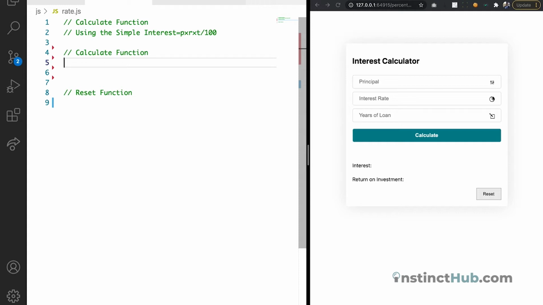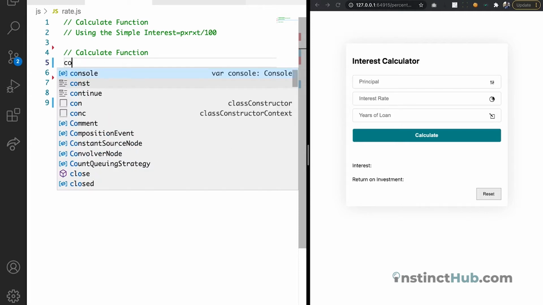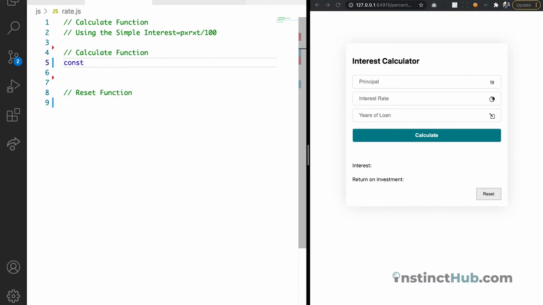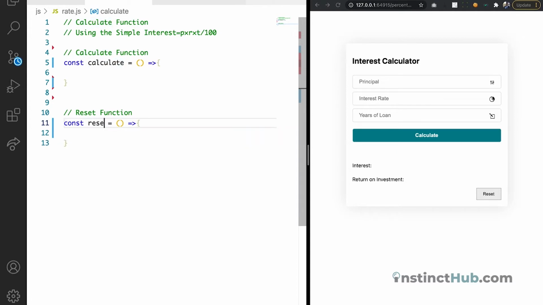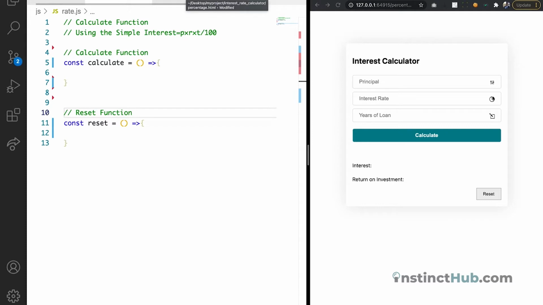To declare the arrow function, I'm just going to say const calculate. Then I'm going to have my parameter, then the arrow. Okay, so that's the arrow function for calculate. Let's do the same thing too for reset. We're just going to say reset. Okay. Now that we have these two functions declared in our JS, we need to actually apply them on the HTML.